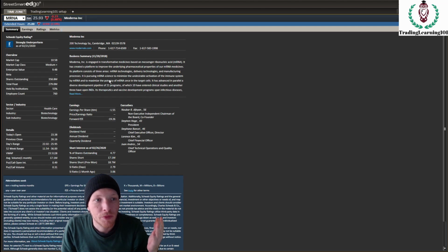It tells you the summary of what the company does, gives you some statistics, like what is the market cap, the beta, the shares outstanding, the total float, held by institutions, what sector is it in, what industry, what sub-industry is it in, and then the details for today: today's open, the previous close, today's range, the 52-week range, average volume 1 month, earnings, what's the earnings per share, what's the price earnings ratio, stuff like that.